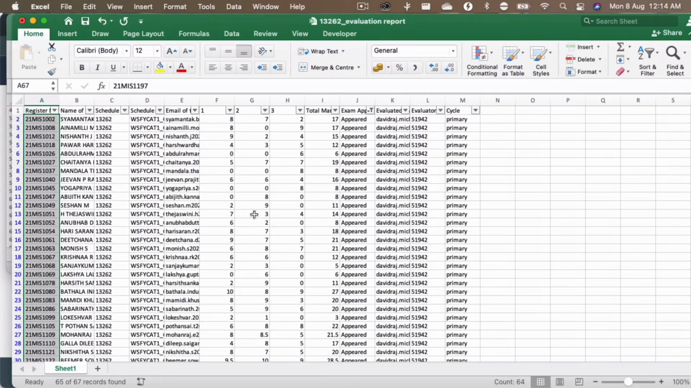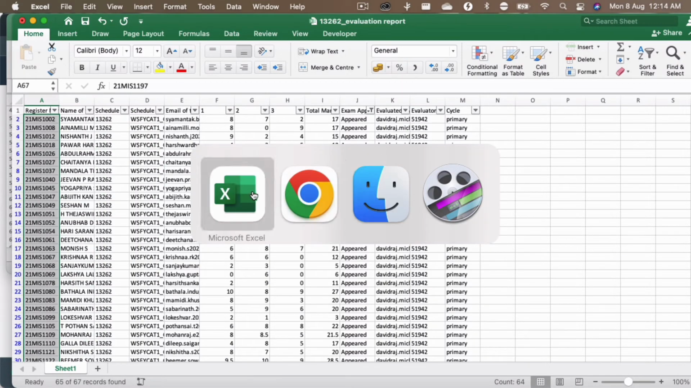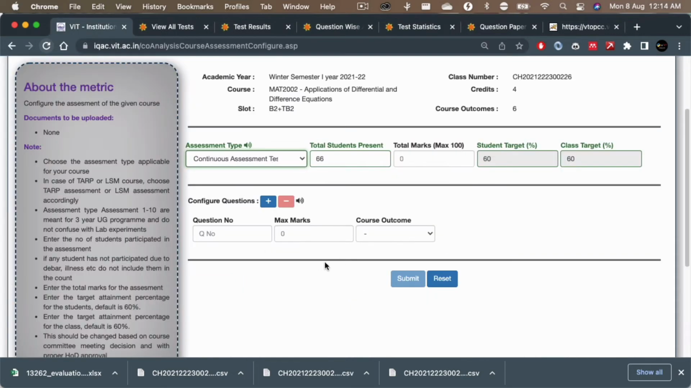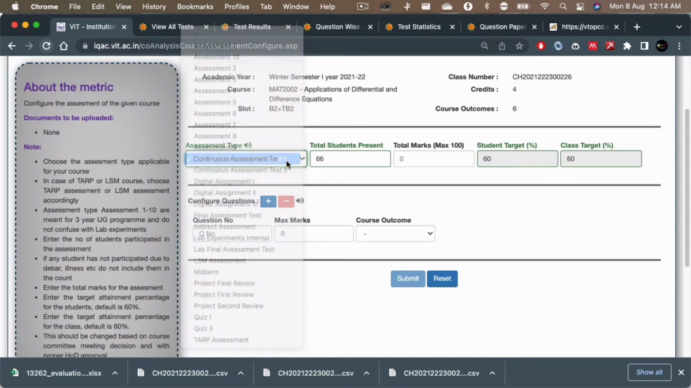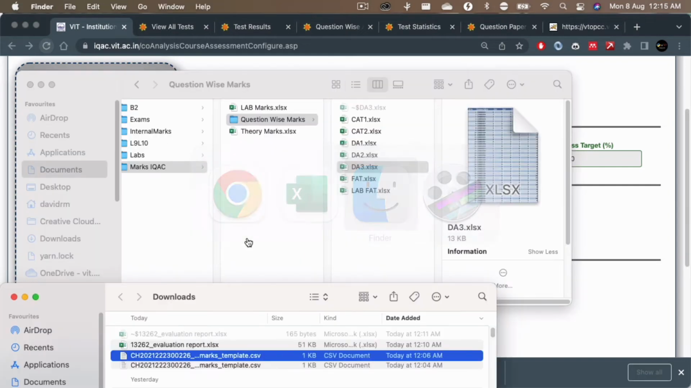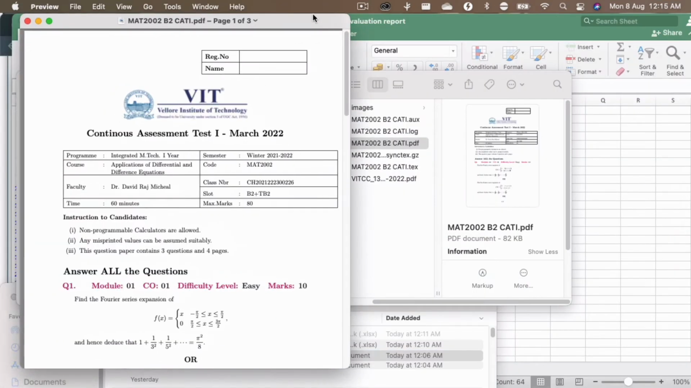All right. Now with that, let's go back to the IQAC portal to configure CAT 1 and then upload the marks for this. Now this is a continuous assessment one, as I said, this is what I have chosen. As I have mentioned, there were 64 students who have given the examination, not 66. So that is 64. And the total mark for that examination was 30. And question 1 had 10 marks.